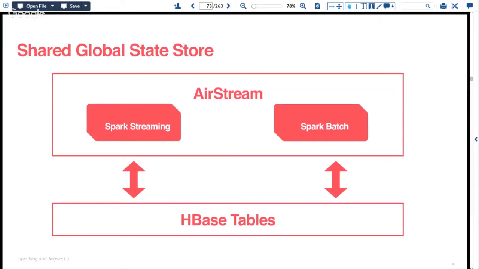So the second part is we need a place to merge the streaming result with the batch result. And HBase actually is a perfect fit for this because it has a more efficient API for both streaming writes and batch writes.